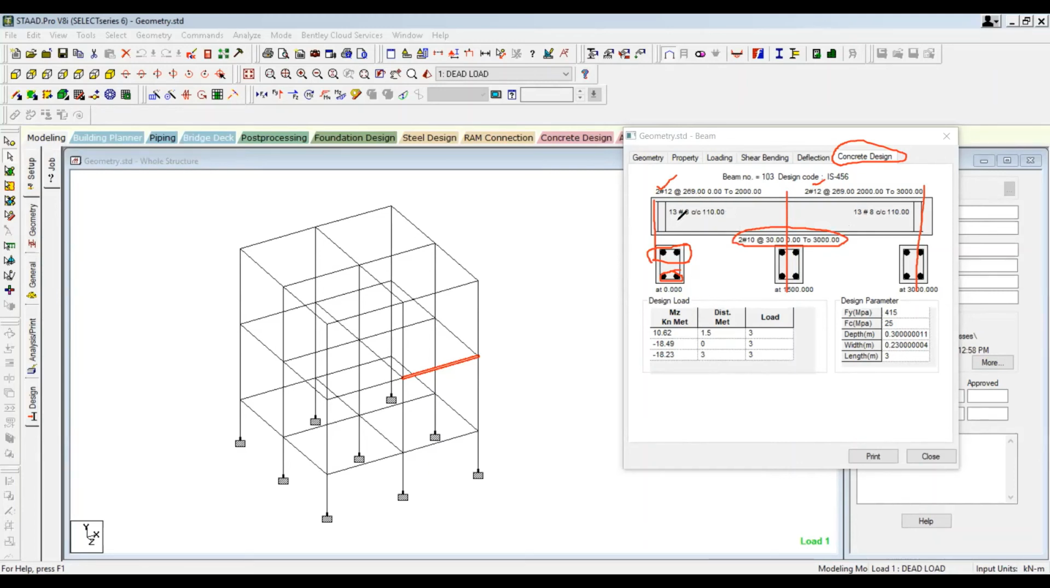Okay, and then you have the stirrups. There are stirrups like this. Each stirrup, you can see that there are at a distance of 110, 13 numbers in total.